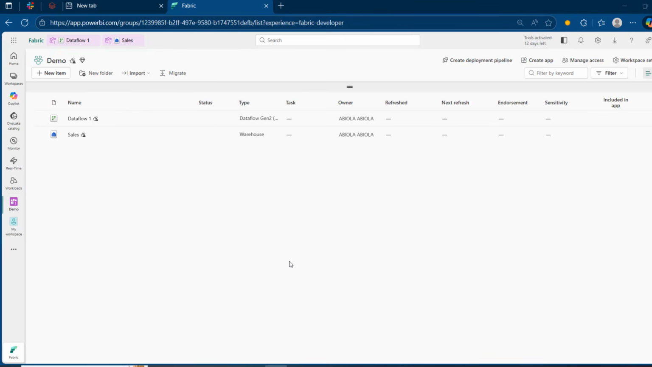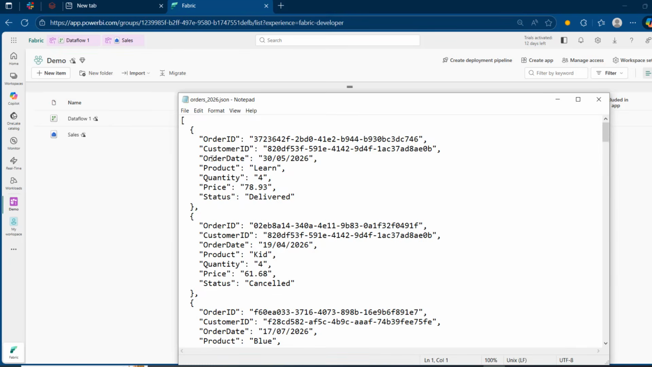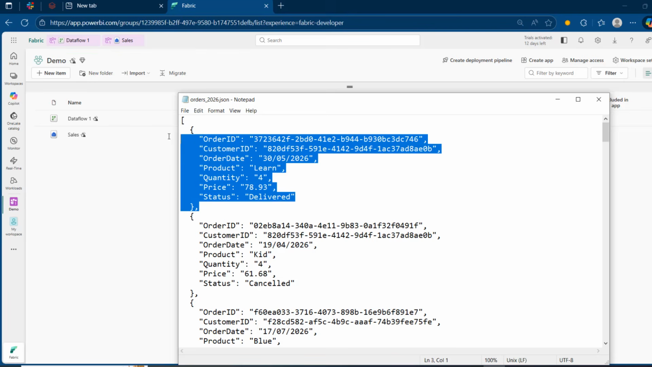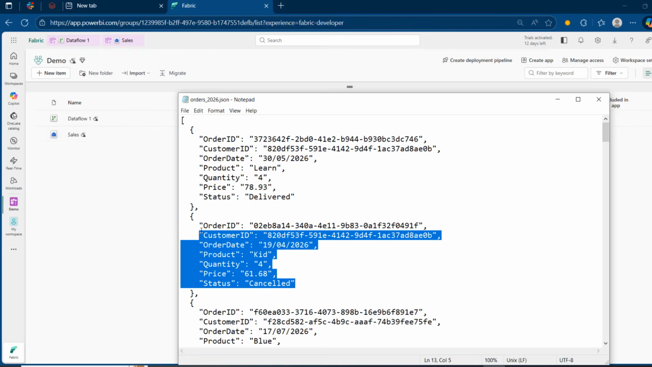I'm going to show you the sample JSON sales data. In this case, I've got key value pairs. I've got the keys: order ID, customer ID, order date, product, quantity, price, and status. And then we have the values, so these are the corresponding values. This is considered a single row of data in a tabular data structure. And then we have the second row and so on and so forth. So let's see how we can process this data using Dataflow Gen2.